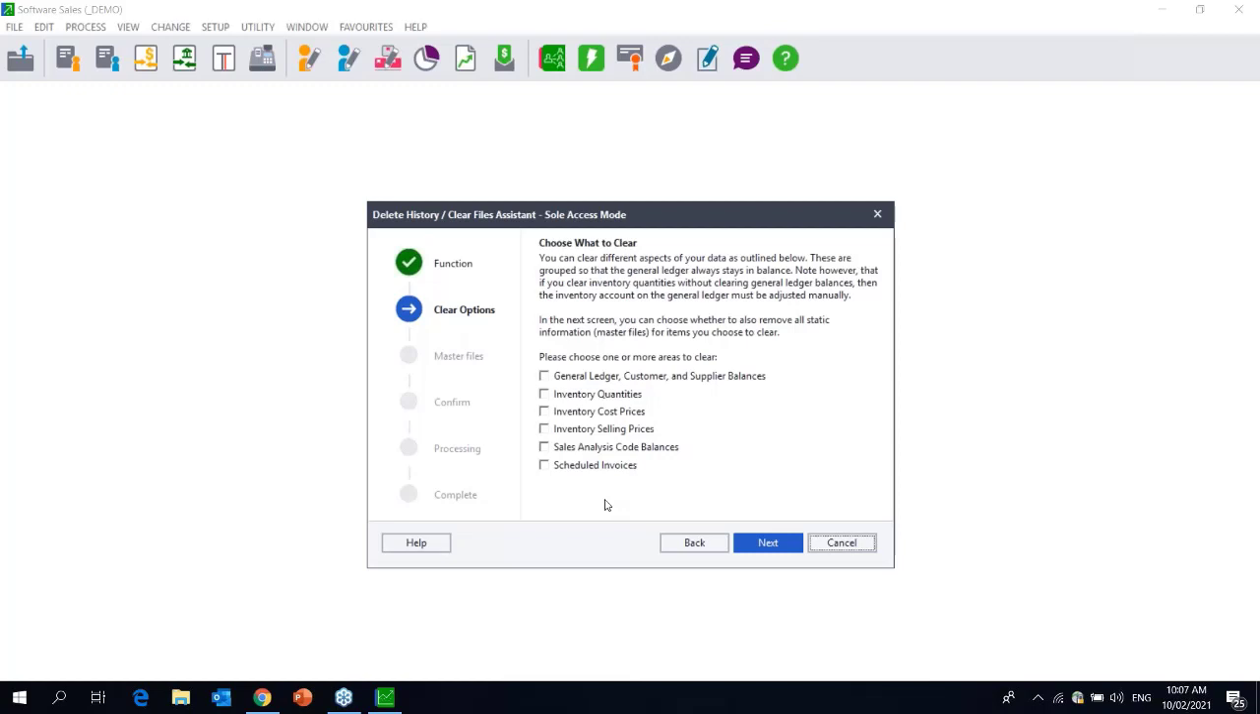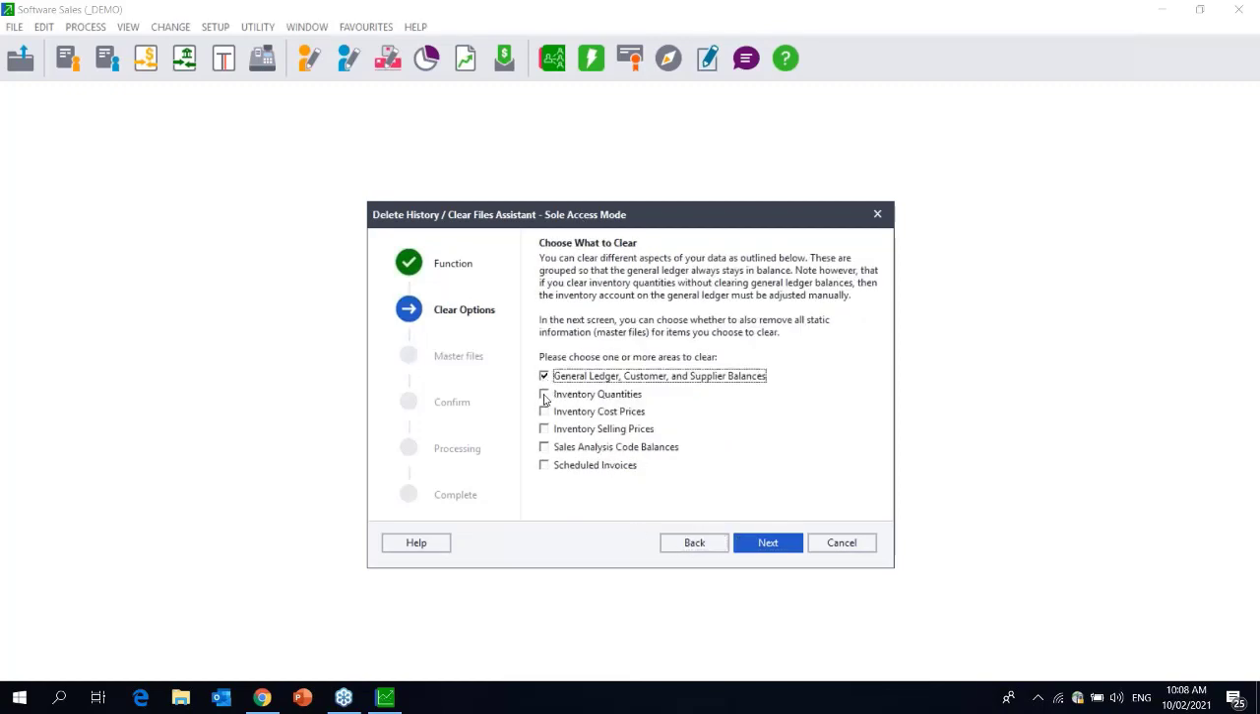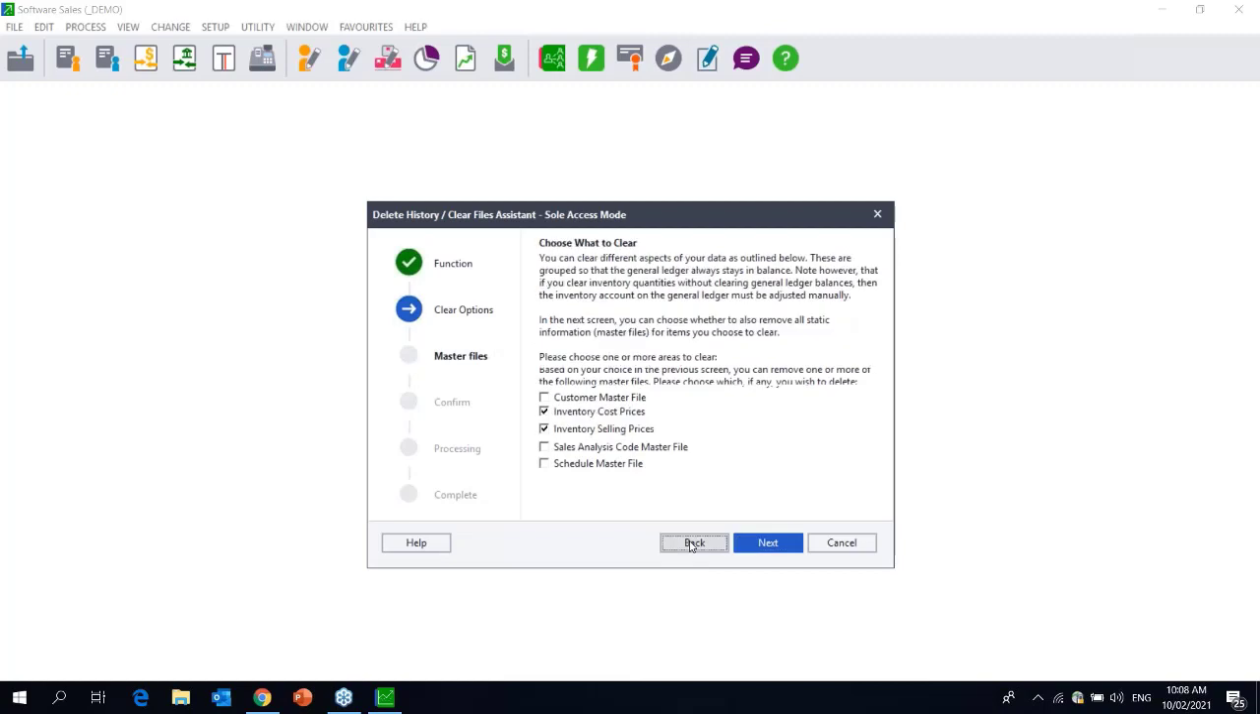Here you will choose what you want to clear. So this is about clearing the actual transactions. And then here would be removing the master files. If you do not choose to clear the transactions, you cannot remove any of the master files. They only become available if you remove the financial information.